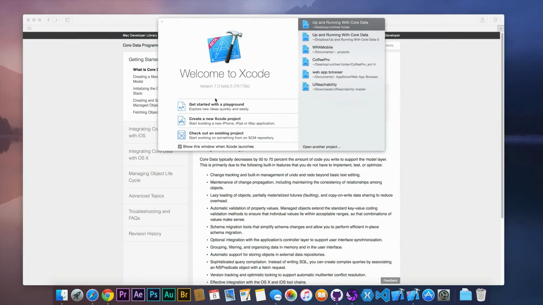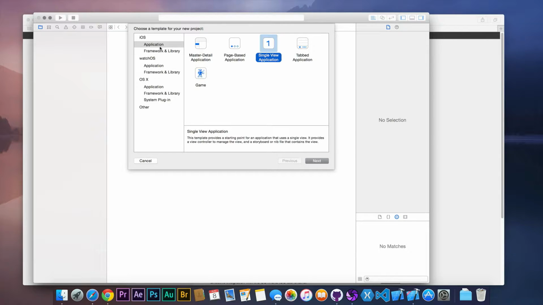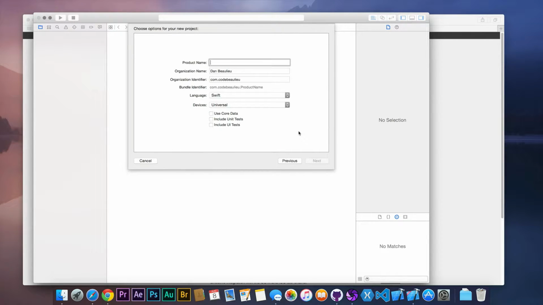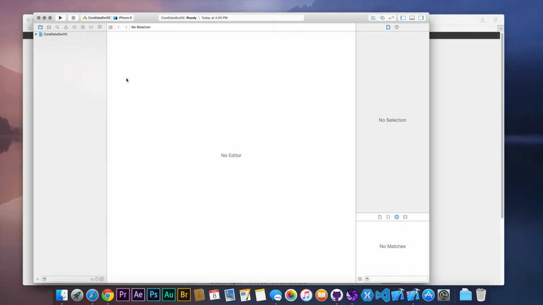So we're going to start by creating a new project, and it's going to be a single view application, and I'm going to name it Core Data Swift 2. I'm going to make sure that I don't have Use Core Data selected, because the whole point of this video is to show you how to add core data to a project if you didn't do it initially.